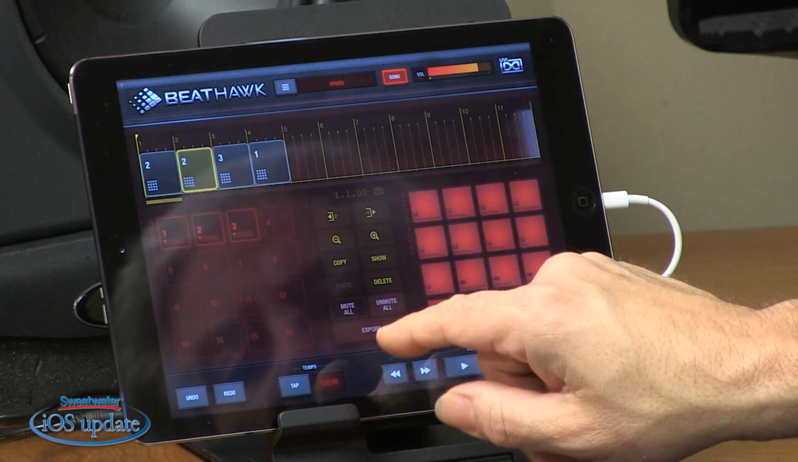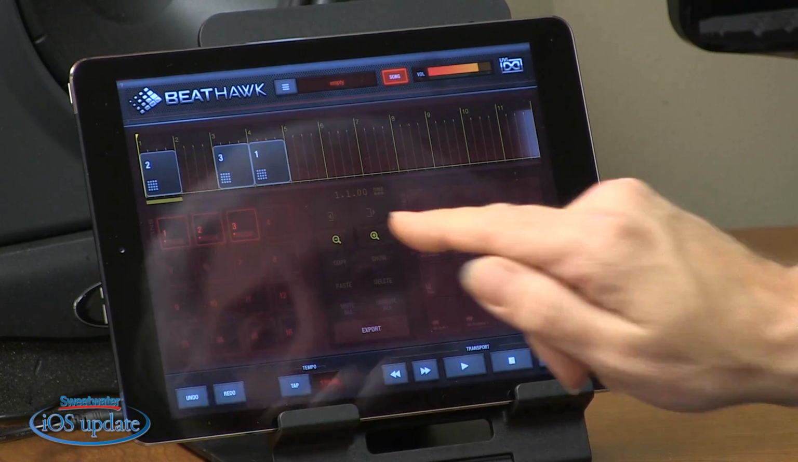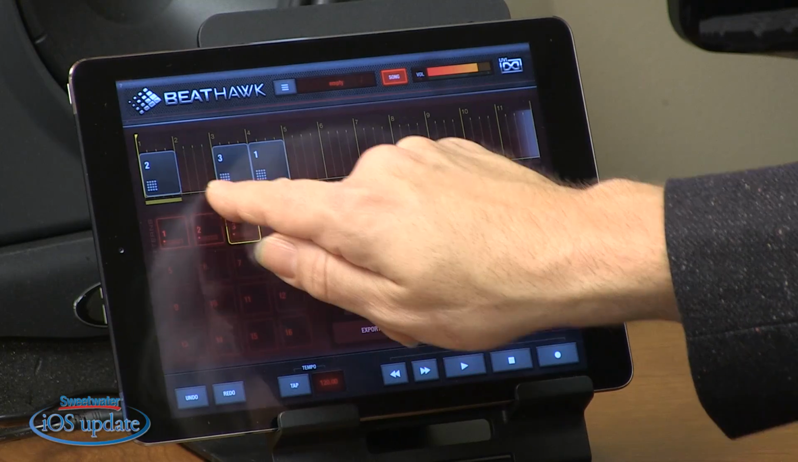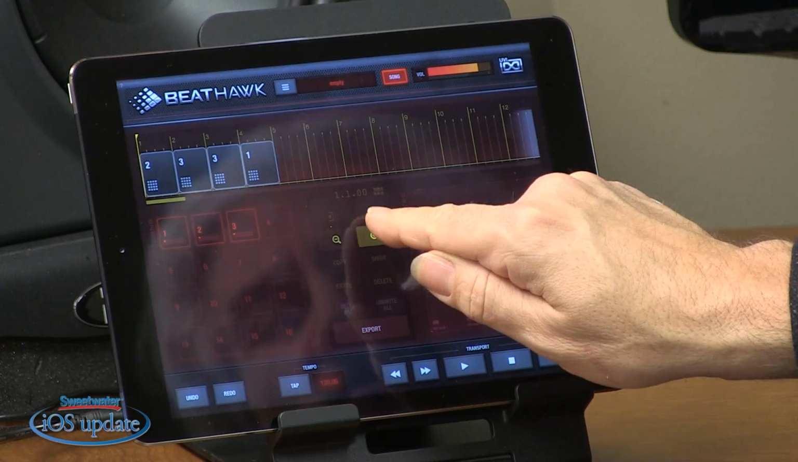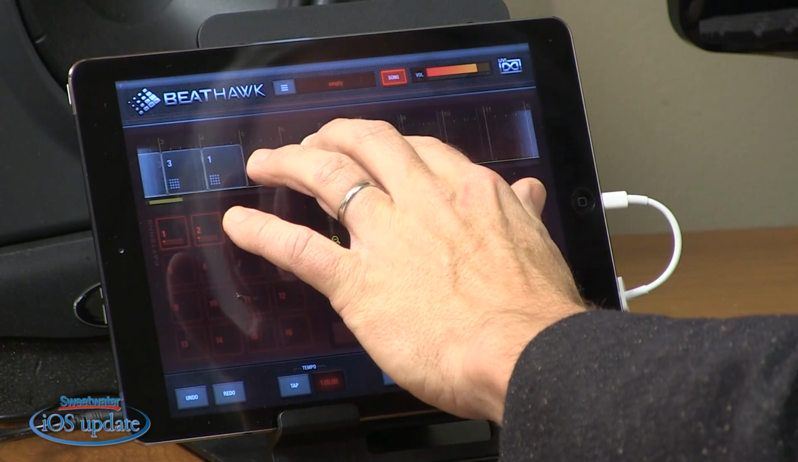And now you can make changes to this as well. You can choose to mute a particular pattern. You can unmute that. You can delete a pattern. So we could move 3 back up into here if we like. We can zoom in on our song to see more or less of it. You can do that either using the magnifying glass tool, or you can also use the touch interface to do that.